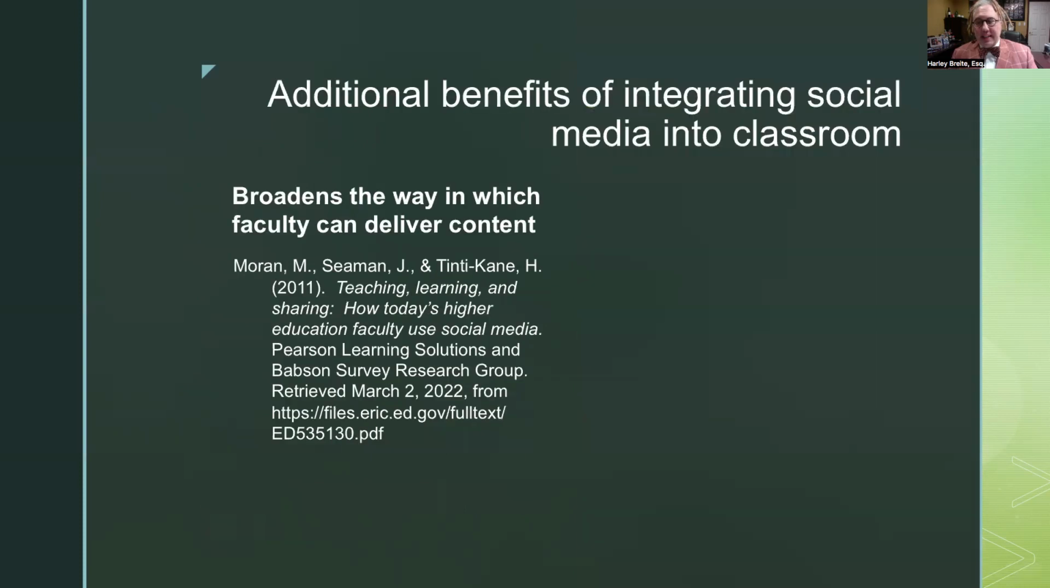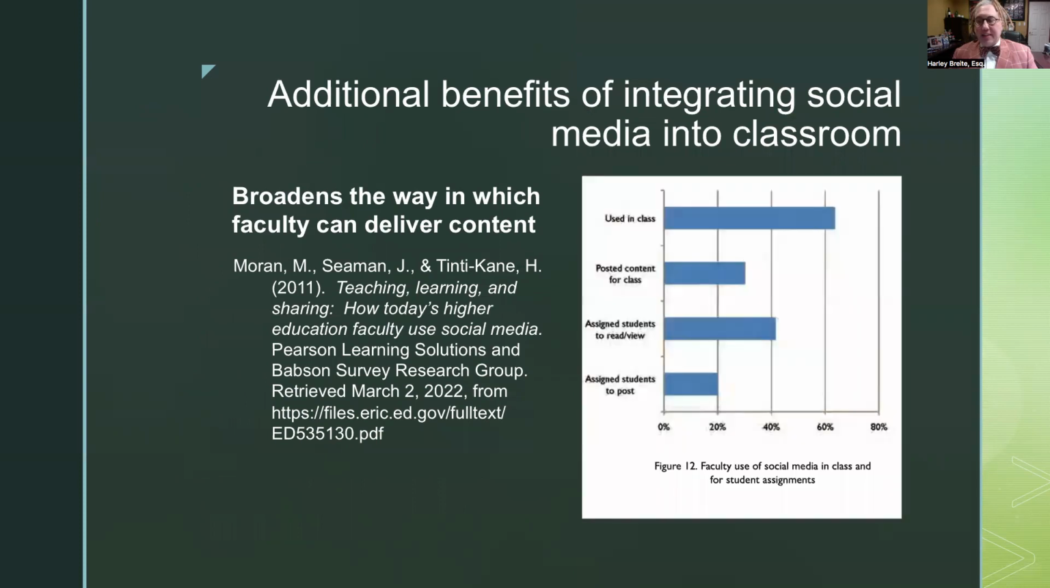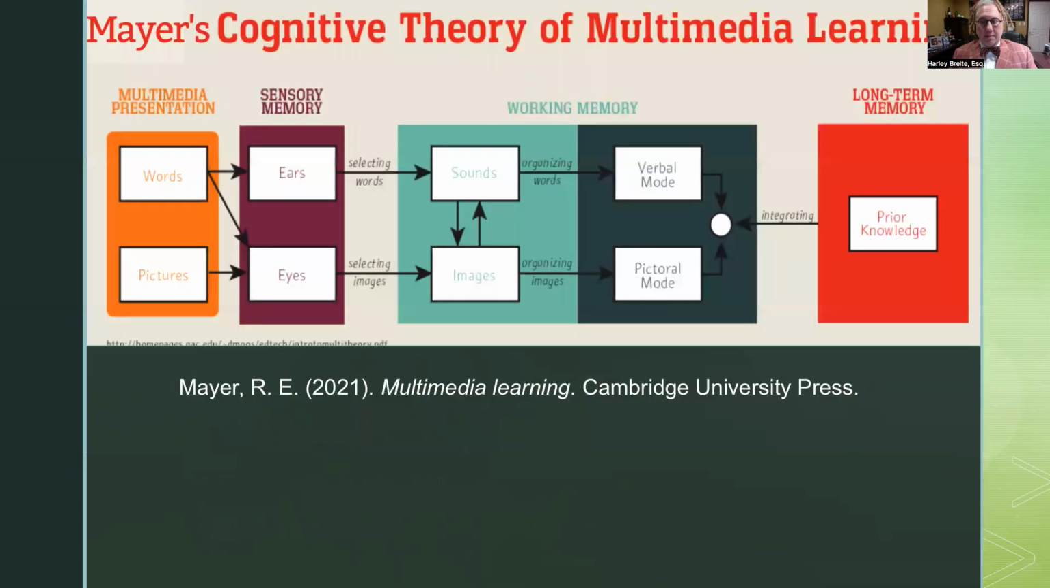Moran, Seaman, and Tinte Kane demonstrate that social media offers a practically endless amount of previously unattainable information, finding that 30% of all teaching faculty have posted content for students to view both in and outside of class. This finding supports Mayer's cognitive theory of multimedia learning's third main assumption that learning is a dynamic exercise of processing, discerning, choosing, and integrating information. Furthermore, social media adds a plethora of auditory and visual apparatus in the educator's toolbox of learning.